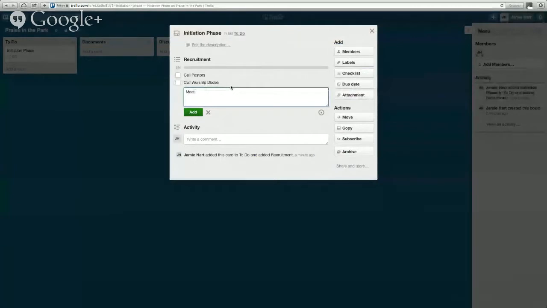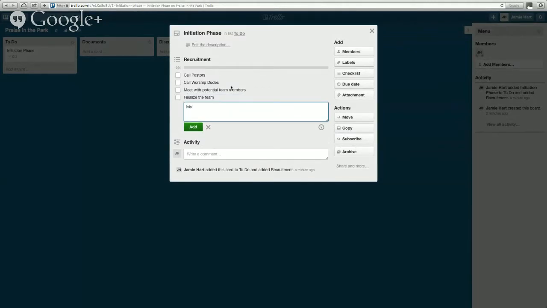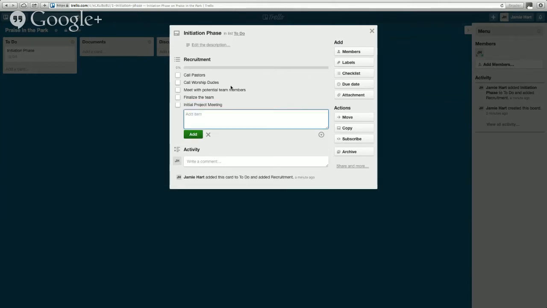Probably add in here, meet with potential team members. Finalize the team. And then initial, I can't spell that word. Initial project meeting. And you see I just type, press enter, type, press enter, type, press enter, and all this to-do list comes right up there.